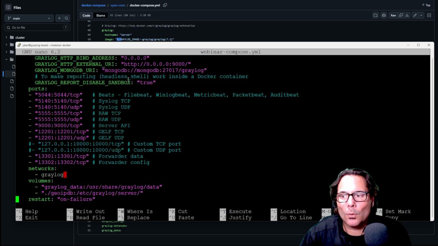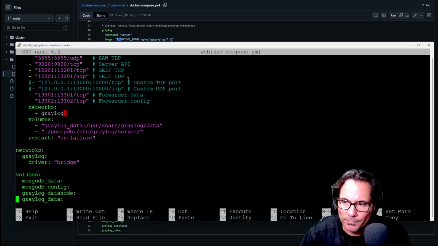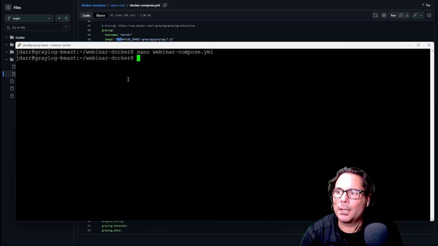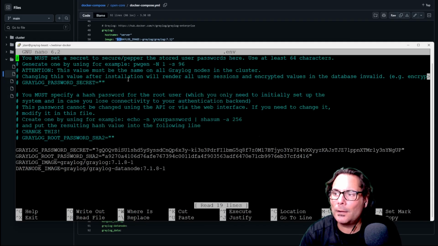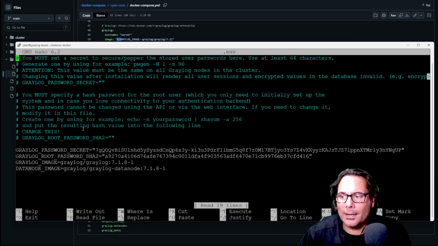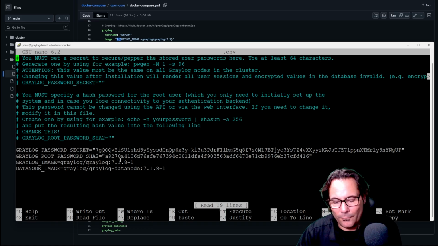And you'll see them there where I've taken out the loopback. I've left that loopback in the custom ports. I'm not using those. And if we go in and we check the env file, you'll notice I have the password secret and the root password set, and I've set the image versions that we want to set.